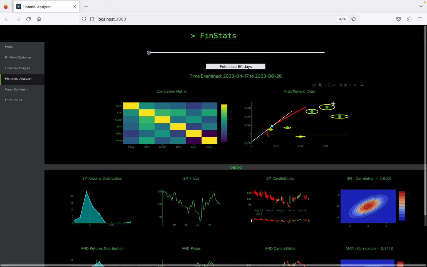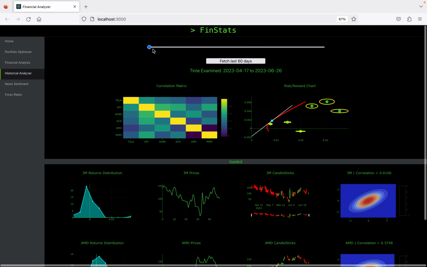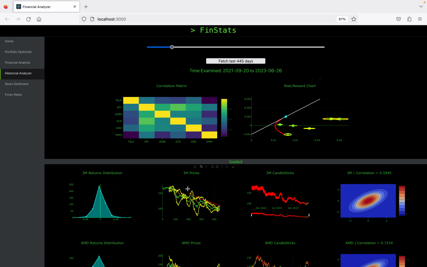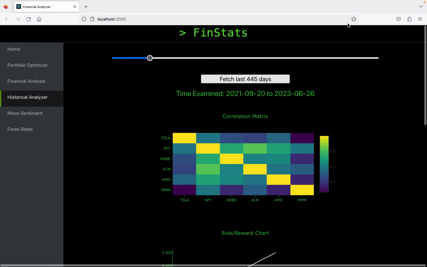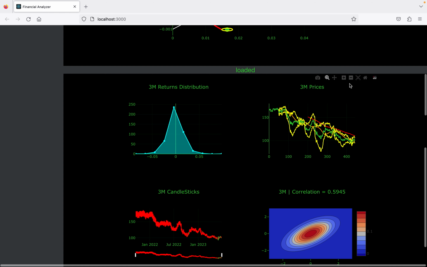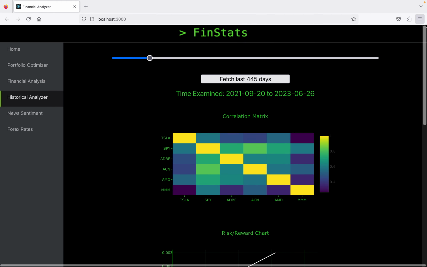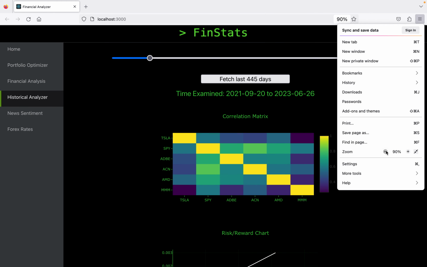And then yeah, I also want to show you we could increase the time window. Let's look at the last 445 days. So you can see this loading bar here again. So now we have technical analysis indicators. Let me zoom in on that. So we have our Bollinger Bands, our price, 50-day moving average, and 200-day moving average, and our candlesticks, distributions, correlation. So that's, let me bump this back down.